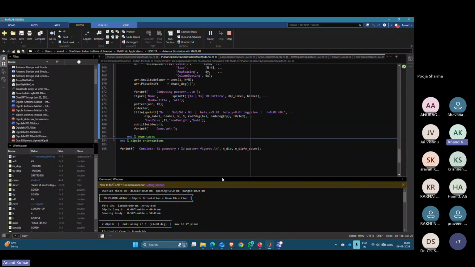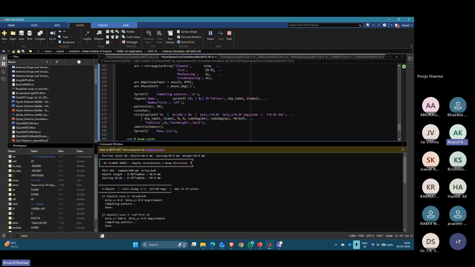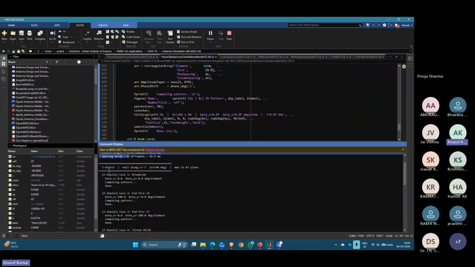Meanwhile, you can also look. In the script, you can always include the print command like this fprintf, and this will give you the location where your script is running right now. So it has done an overlap check, and now this is the geometry. So this is for the Z dipole.